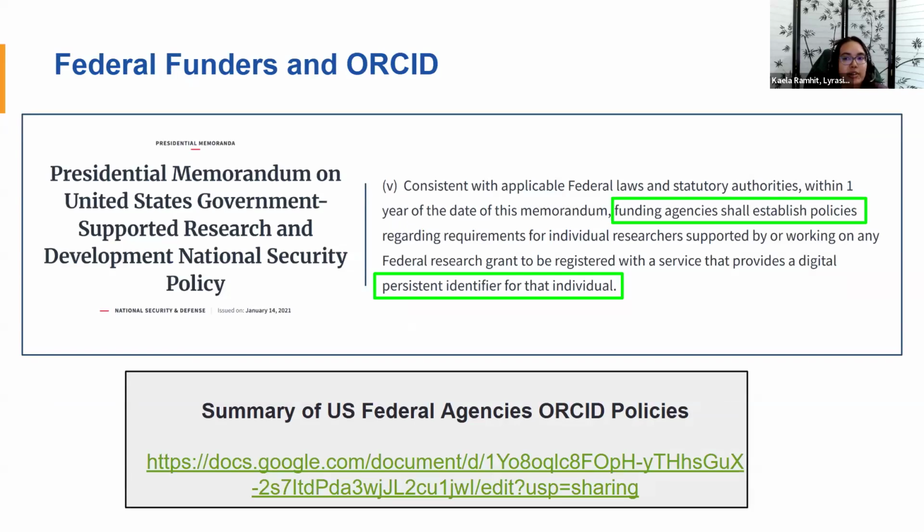In the past few years, a presidential memorandum, the National Security Presidential Memo 33, or NSPM 33, stated that federal agencies shall establish policies regarding requirements for researchers applying for funding to provide a digital persistent identifier. So they want investigators or researchers to have an identifier when applying for funding. And ORCID is such an identifier.